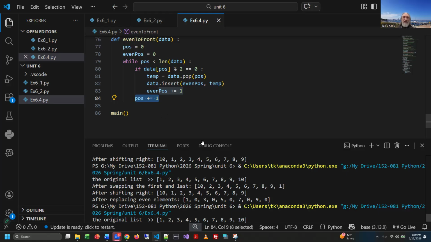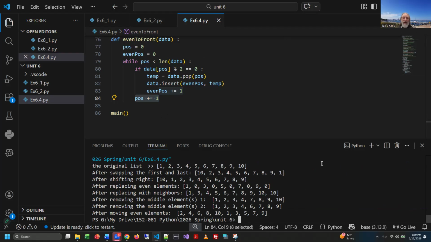That's a very simplistic explanation, but here goes the run, and there it is. Notice 2, 4, 6, 8, 10, and the odd numbers are left in order. A clever little algorithm.